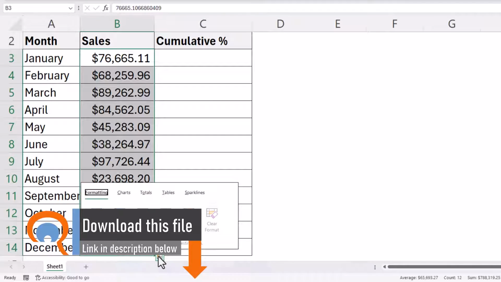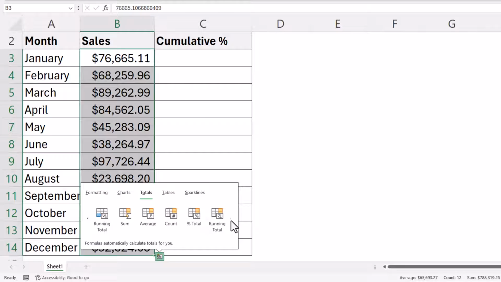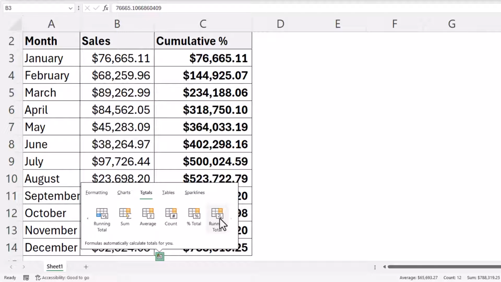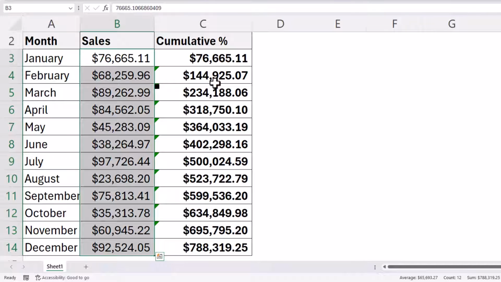If you select it, then go to Totals and then press this little button here, which will display this option, Running Total. So if you select that to begin with. Now I know this isn't the cumulative percentage calculation you want, but it's our starting point. These are in fact the cumulative totals for our sales amounts.